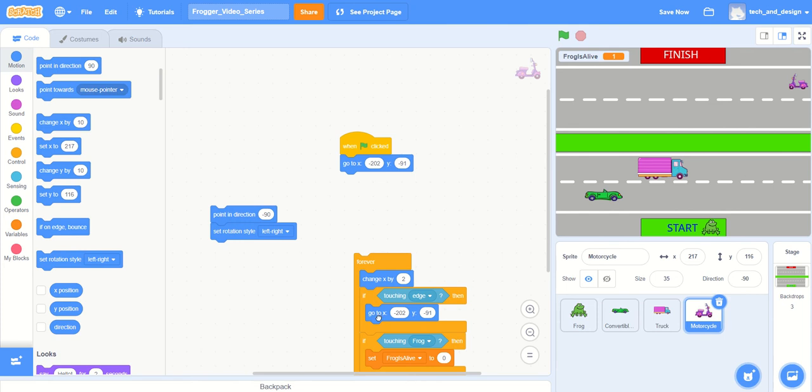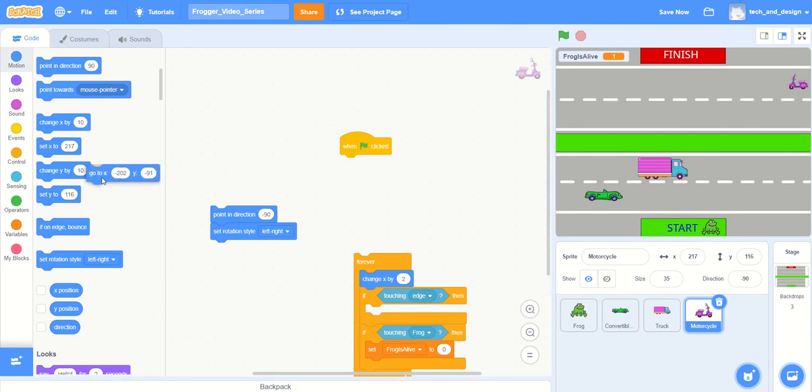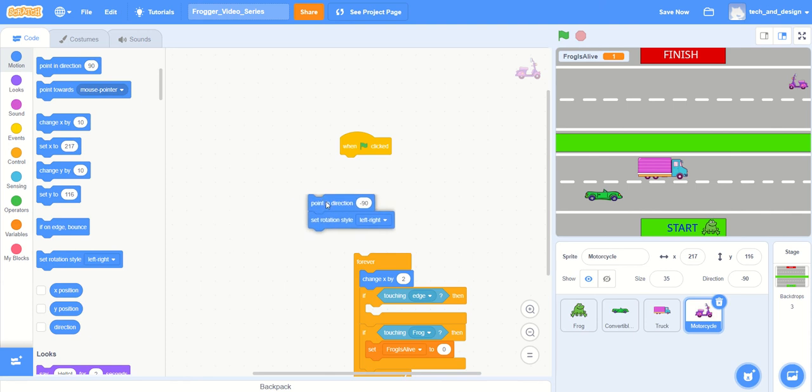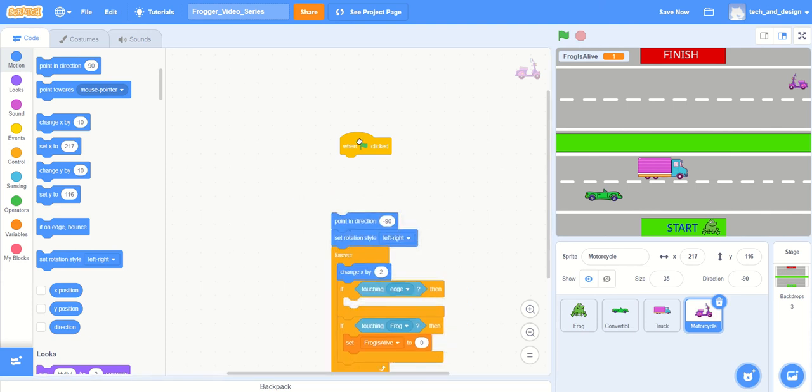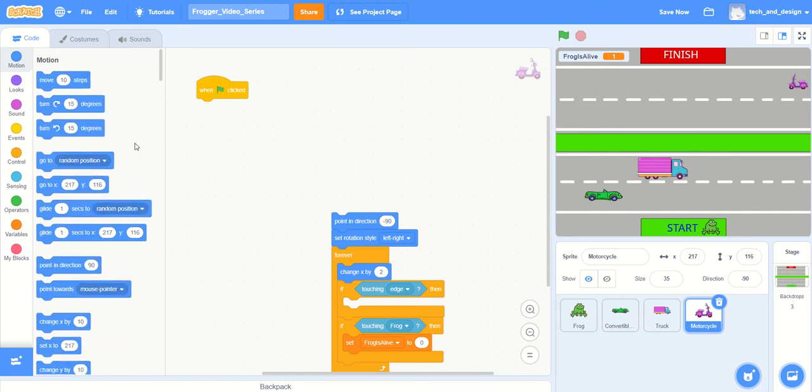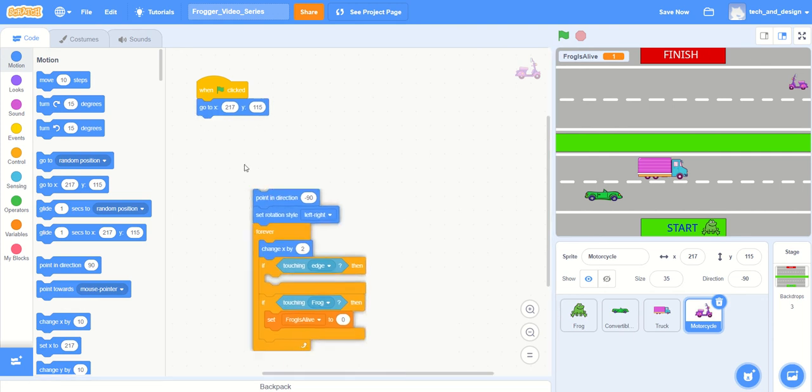Remember that our go-to XY is going to be refreshed. We're going to get new ones, so we can throw those away. I'm going to get a new point in direction. There we go. Now those are looking a little better. And then when the green flag is clicked, now somewhere up here, there it is. There's a go-to XY. Am I happy with this location? I think I'm fairly happy with that location. So I'm going to put that go-to XY here. And then I'm going to reattach.